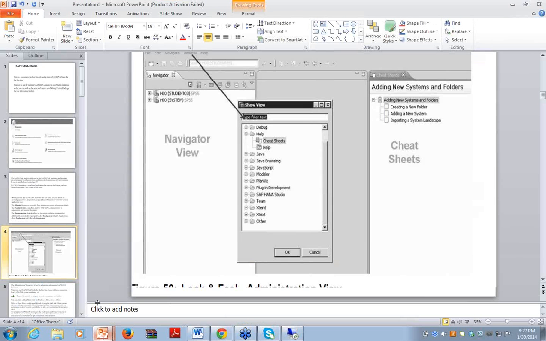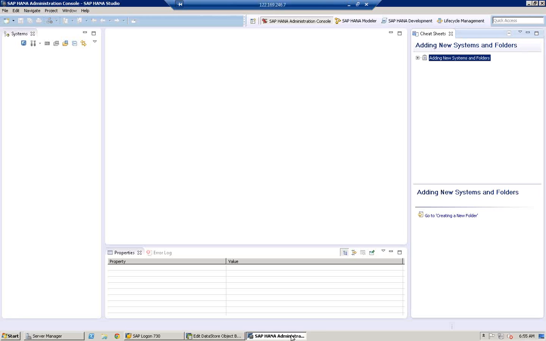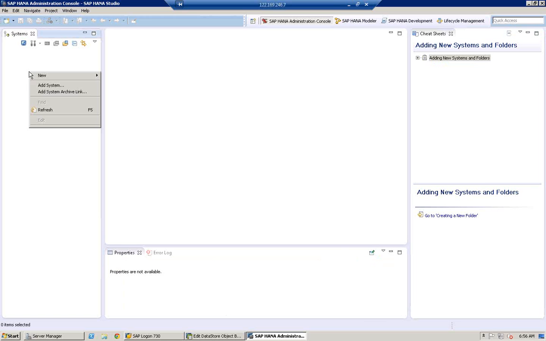Only the client tool is installed. To this client tool we did not add any IMC. How to add an IMC? You can add the in-memory computing engine only in the Navigator view of SAP HANA Studio. That is the reason Navigator view is very important. So how to add a system? A system here means an IMC, an in-memory database engine or server. In order to add an IMC to the Navigator view, right click on the Navigator view and we have an option to add the system.